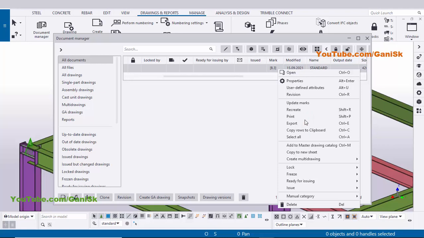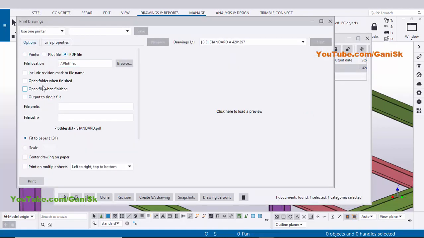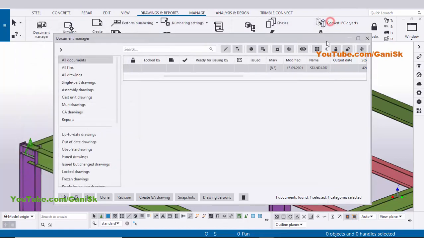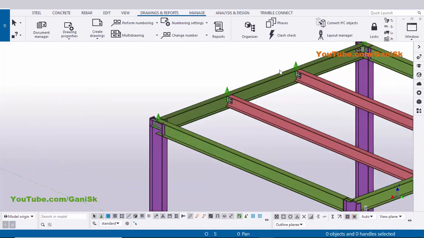So click on this print, select this option PDF file. Now select this option open folder when finished. Now click on here to see the preview and click on print to convert this drawing into PDF. Okay, currently I'm closing this window here. Okay, that's it about how to create a fabrication drawing for this beam.